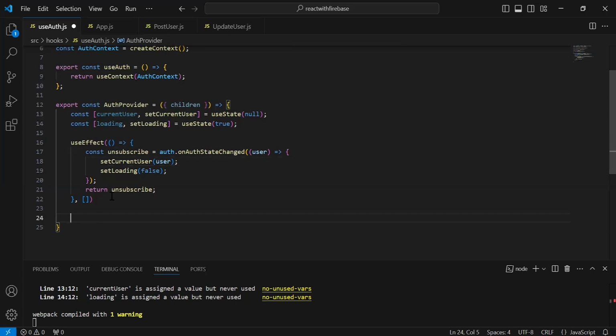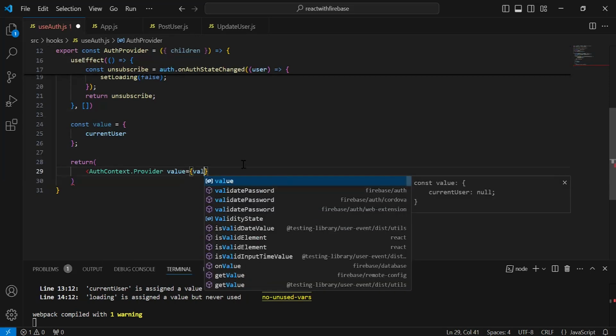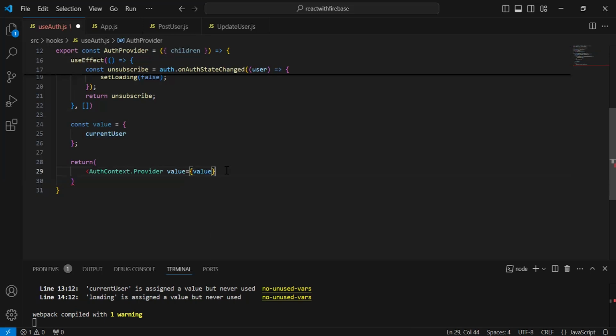After this, I'm going to create an object with the name value, and this object will hold currentUser. And here I'm going to return AuthContext.Provider. It will get a value object that has currentUser. Inside this, we have to load the children when the loading state has a false value.